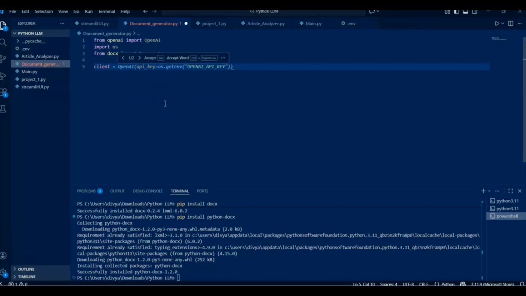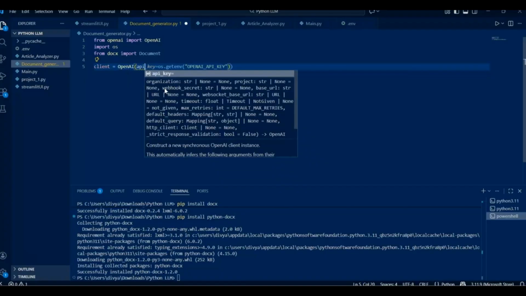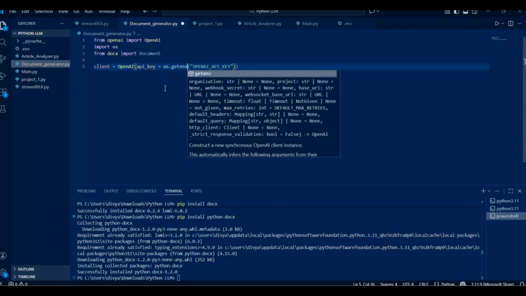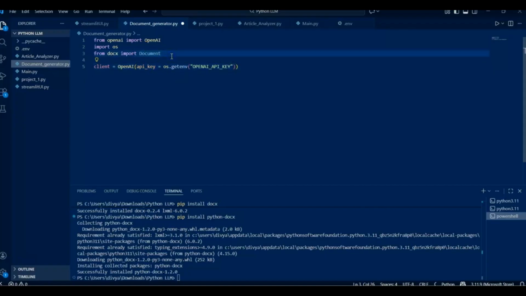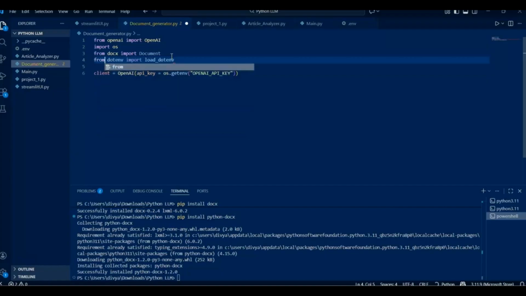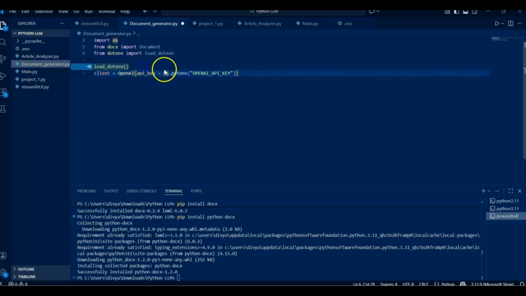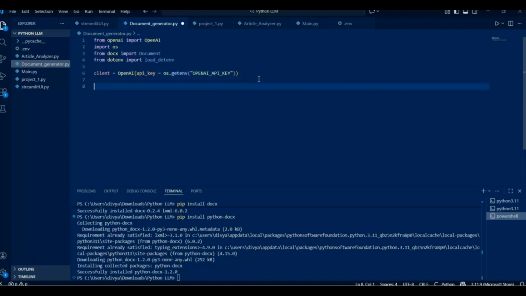So I'm going to say client equals OpenAI, API key equals os.getenv, OPENAI_API_KEY. One more thing that we can do here is from dotenv import load_dotenv. We can do this for loading the .env, but we can also use getenv, but we can also keep it just in case getenv doesn't work.